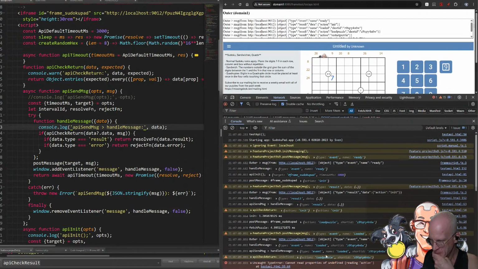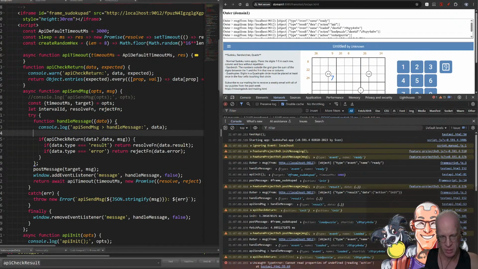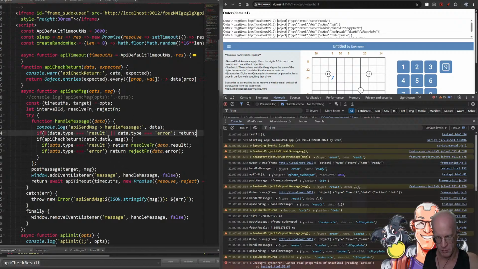Let me just see. Event name loaded. Yeah, so we probably want to check this as well. So if not result, not this or this, return. But we also want to do this, I think.